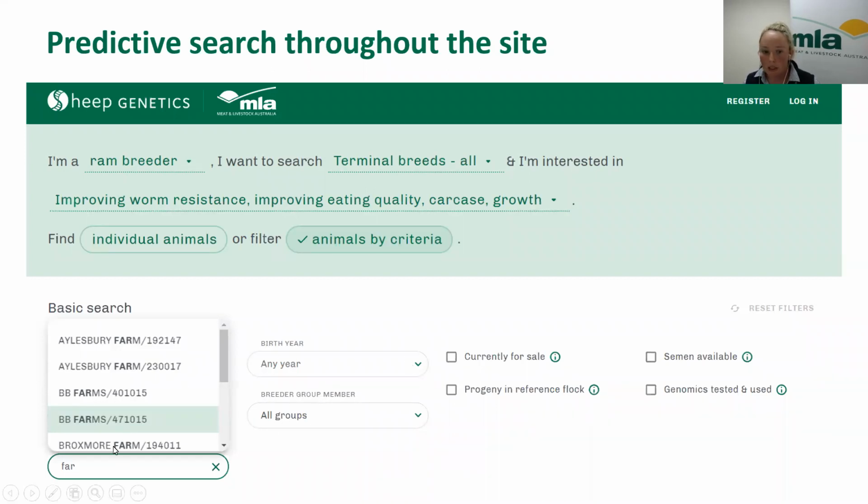This predictive search function is also available in a number of other places, including when you're creating pen cards, for example, and you want to find a trait to put in, you can type in weaning, for example, and it will bring up all the weaning traits you could potentially add there. Likewise with custom columns, and likewise when you're wanting to search on ASBVs.